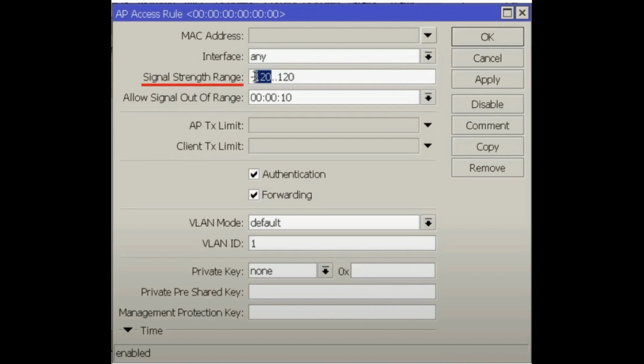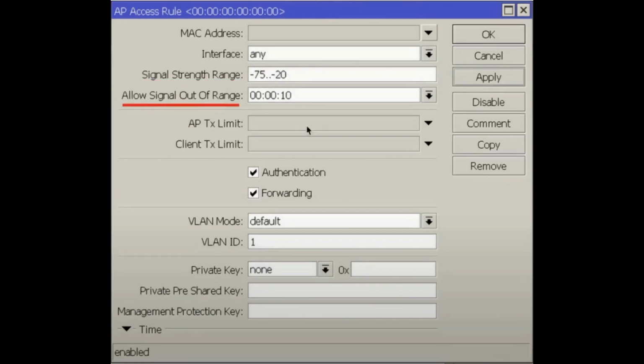Signal strength range. This parameter is used to facilitate the transition from one access point to another. It defines the minimum signal level at which a connection to the access point is allowed. The minimum acceptable signal level typically ranges from -75 dB to -20 dB. -20 dB is a relatively rare value and occurs when the access point and client are very close to each other.